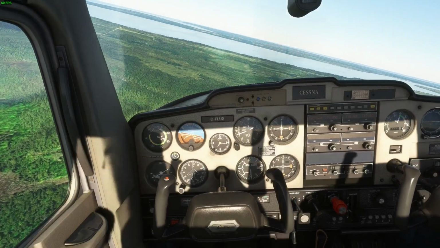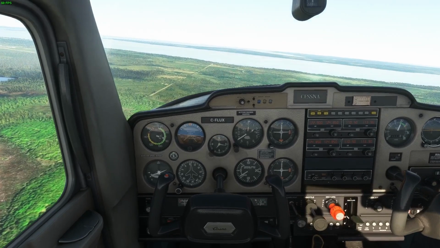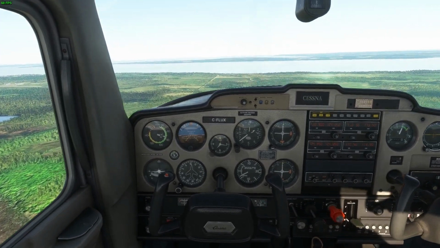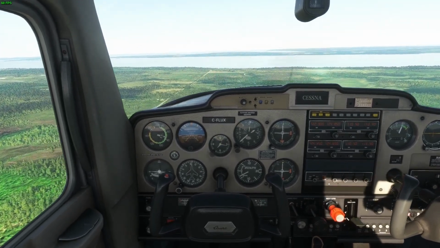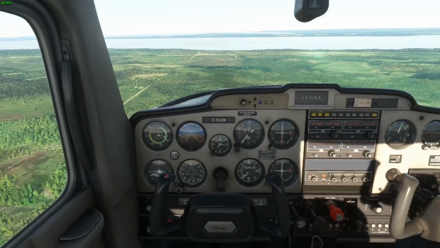Airspeed's at 70, that's good. We're rolling out at 100 degrees, that's correct. And continue our descent down to 500 feet above the ground. So that's just past 1300 feet indicated. Turtle Lake and the runway at about 11 o'clock.